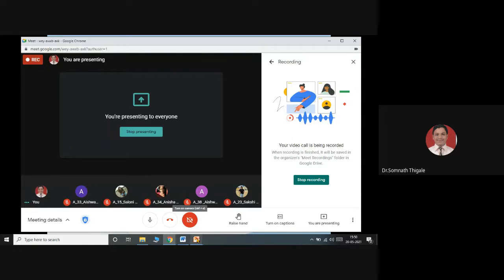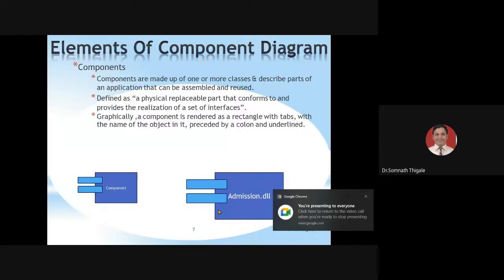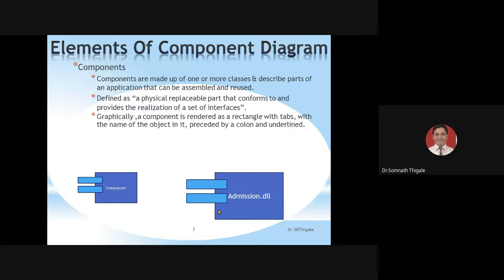Sorry, just got interrupted. I'm discussing the elements of the component diagram. So what else will be there to draw the component diagrams? We need to understand the concept of components.